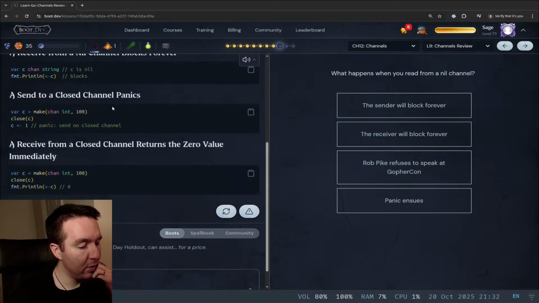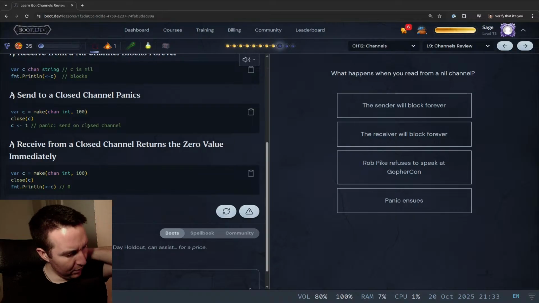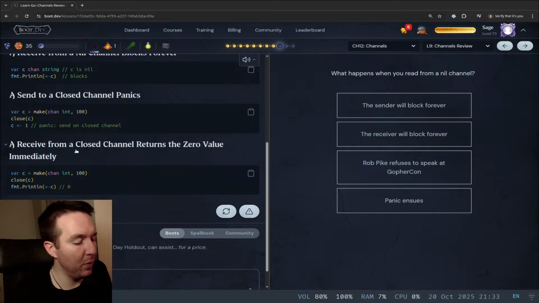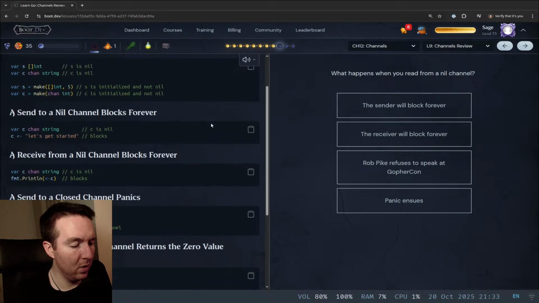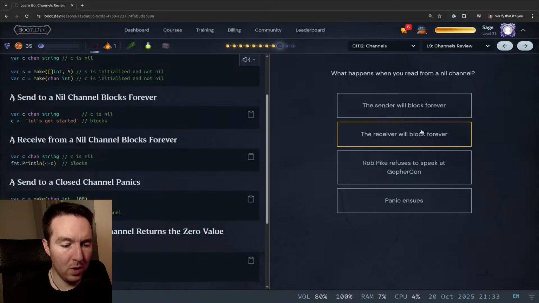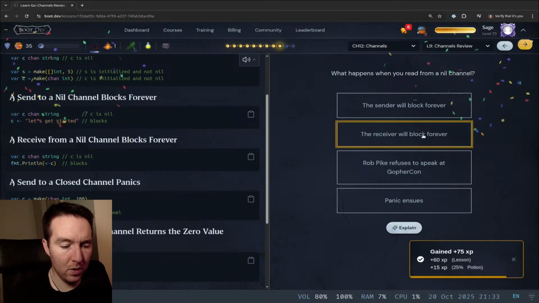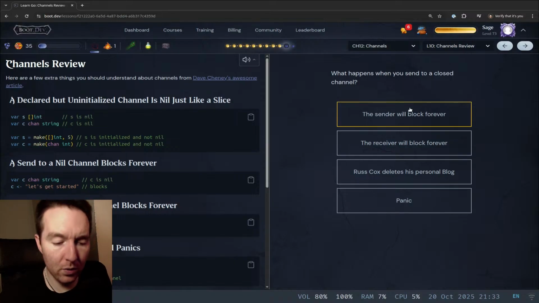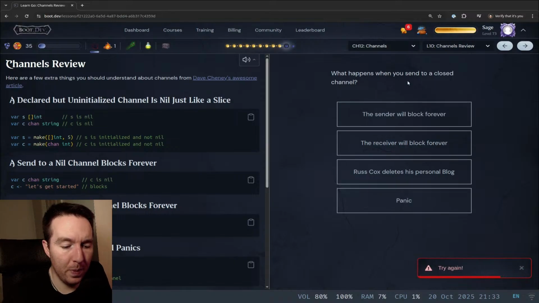A send to a closed channel panics. Panic: send on closed channel. A receive from a closed channel returns the zero value immediately. What happens when you read from a nil channel? The receiver will block forever. What happens when you send to a closed channel? The sender will block forever. Oh no, panic, sorry.